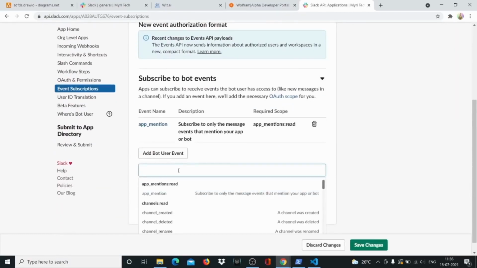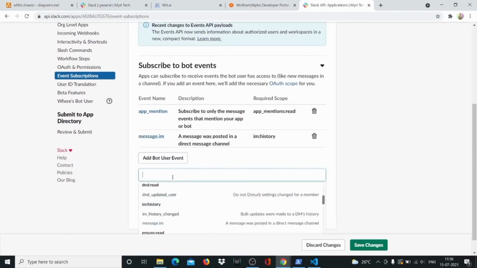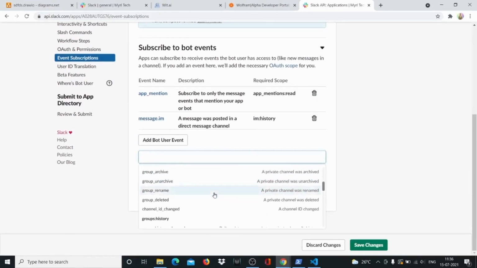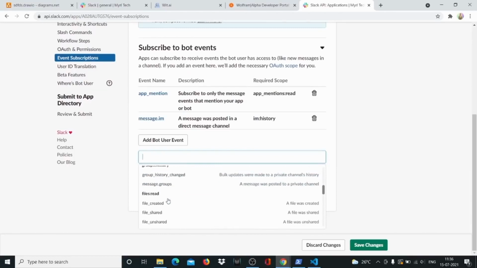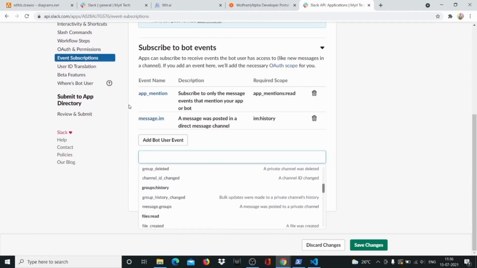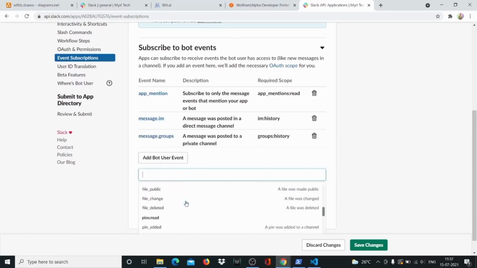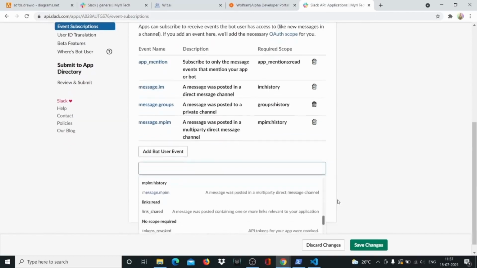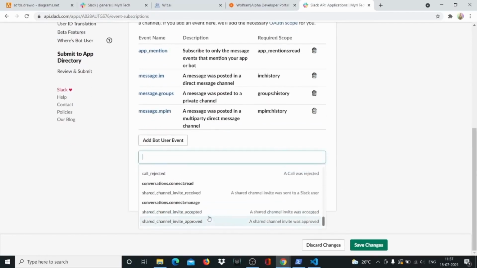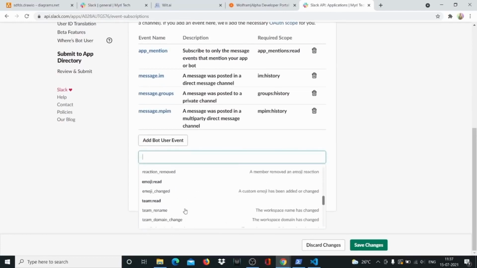So we'll say app mention, because we'll mention our bot, and then we'll say message.im. These are the events that the bot will subscribe to, so that it comes to know when something is happening. Let's say somebody mentions the bot and sends it a message, it will come to know. So I'll just say message.groups as well, and I will say message.mpim. And I think that is about it. I don't need to add any more events.